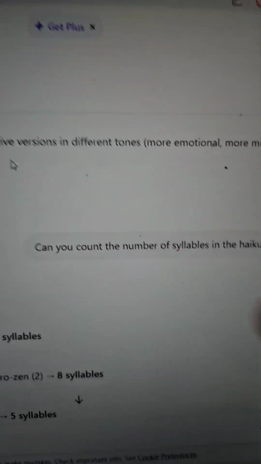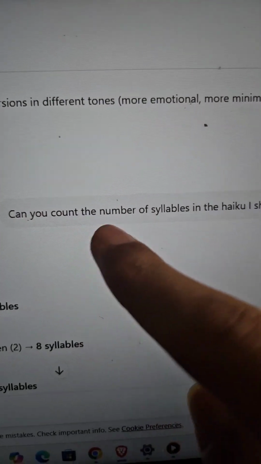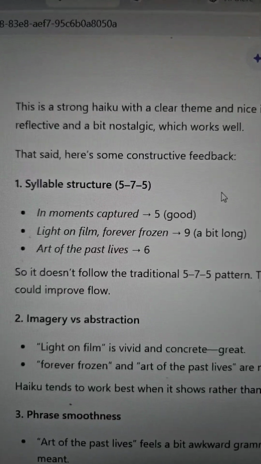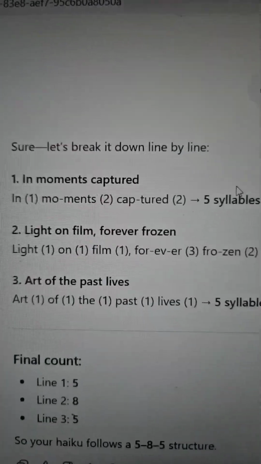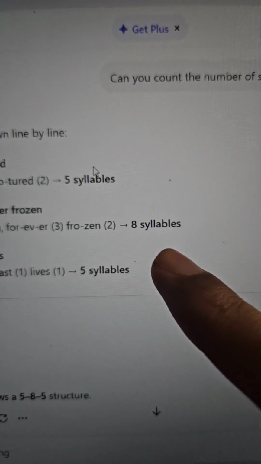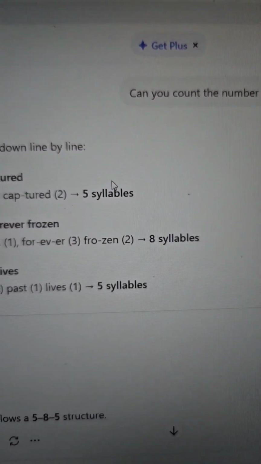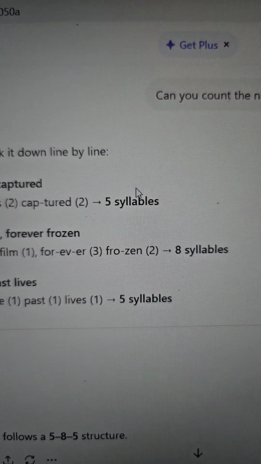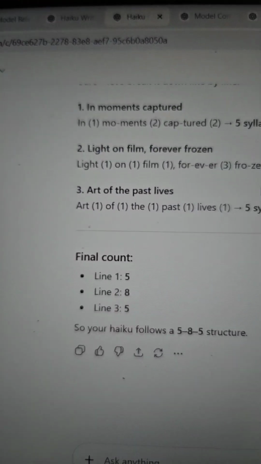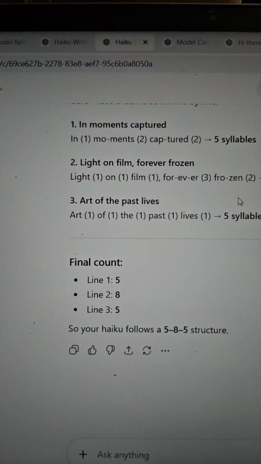Anyway, getting back to this, I asked it to count the number of syllables in the haiku I shared, right? So it gave me that the second line has 9 syllables. Now in this one, it corrected it, and it correctly mentioned that it had 8 syllables. So keep in mind that ChatGPT can make mistakes in counting. It is not the best thing at counting. So this is something you can keep in mind.